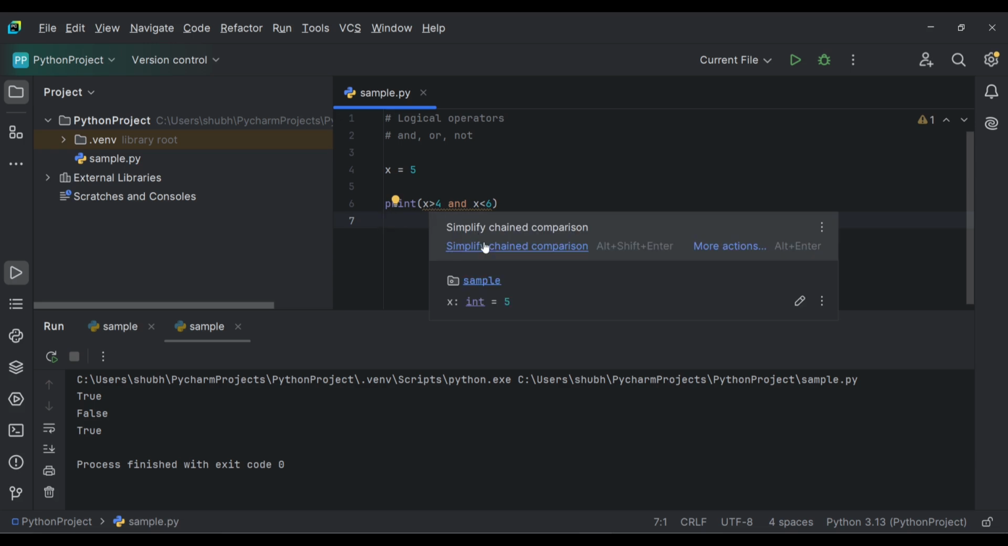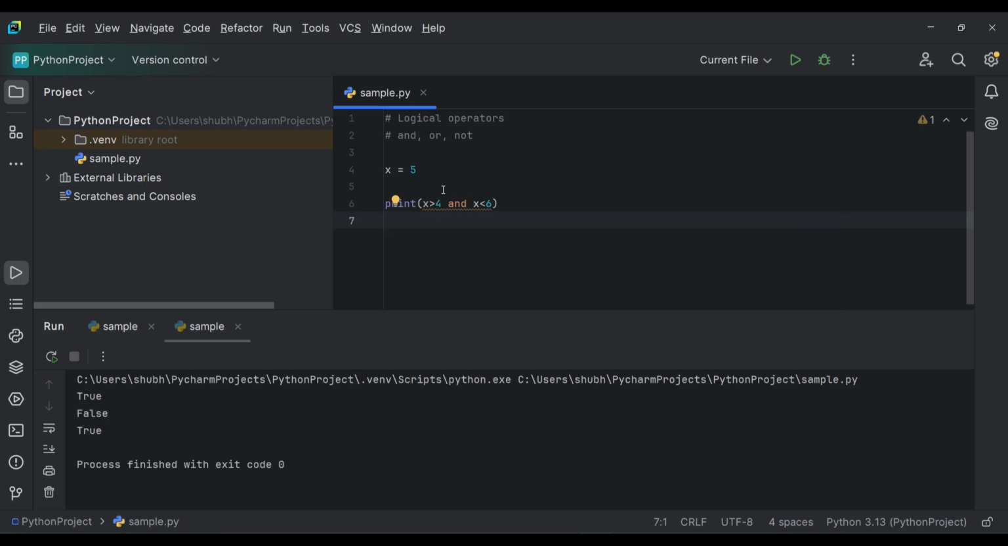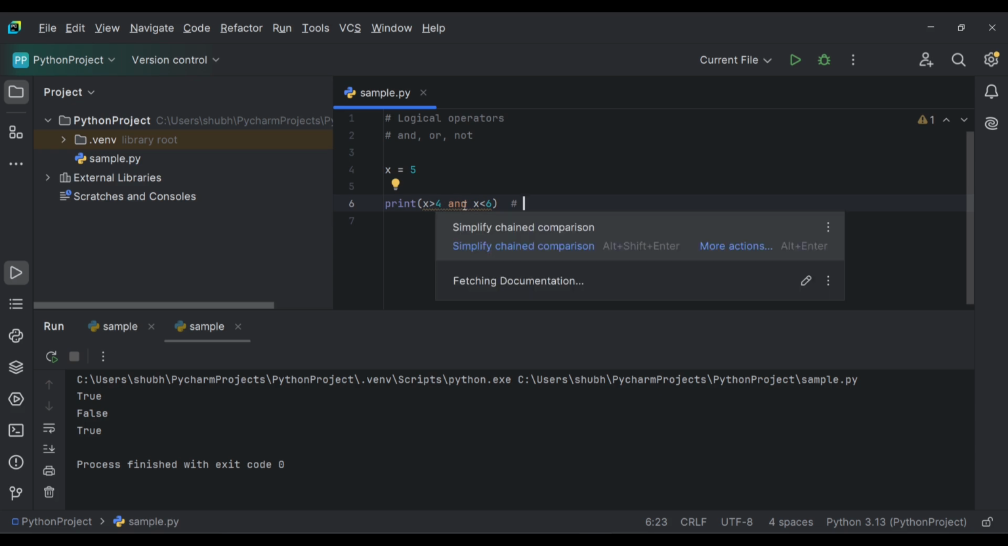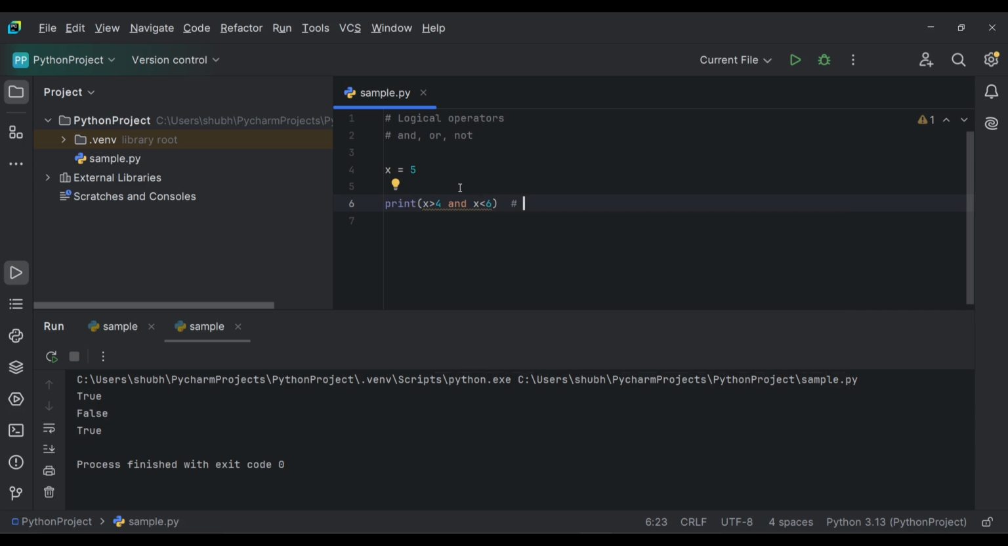So basically it is asking for simplifying the chain comparison, and if I click on it, it will just remove this AND operator, which we don't want to remove here. So now let's understand this. We are checking if 5 is greater than 4, and so this is logical operator, and then we are checking if 5 is less than 6. For AND operator, both the conditions have to be true. So here 5 is greater than 4. Yes. So this condition is true. And we have x is less than 6, that is 5 is less than 6. Yes. We have both the conditions as true. Therefore, we will get the result as true.